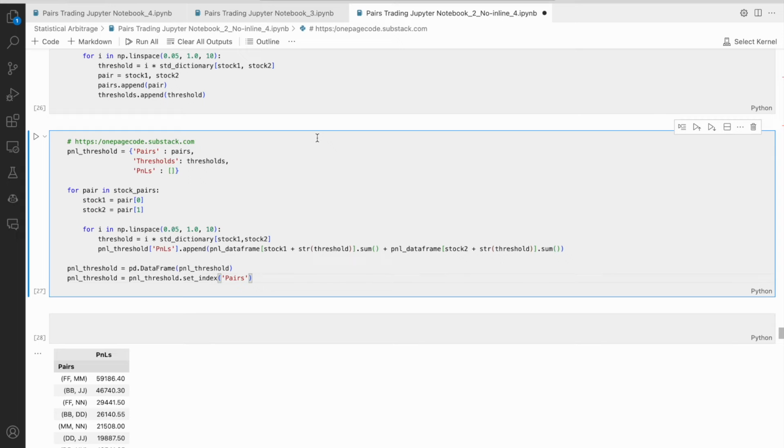After the loops finish, the code converts the dictionary to a dataframe and sets the pairs column as the index. As a result, the dataframe includes columns for thresholds and PNLS, with each row representing a stock pair and the corresponding values for those columns. Overall, the code is likely used for analyzing the performance of different threshold values for trading a pair of stocks.